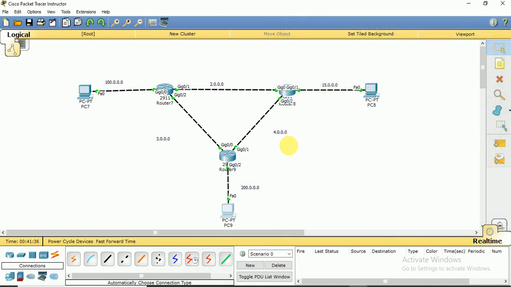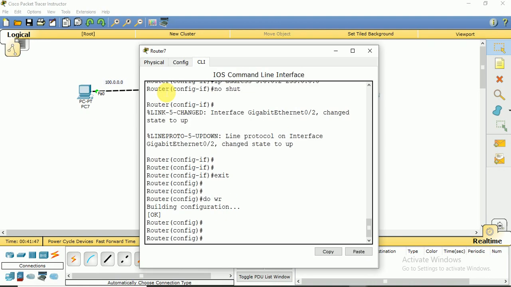So we are done with our two steps. Now the next thing that we have to do is simply configure the OSPF protocol. So how do we do it?